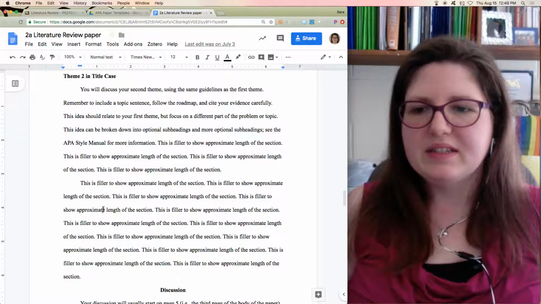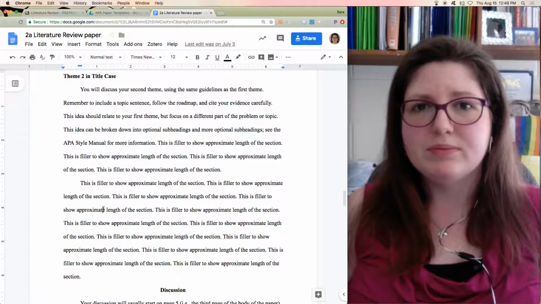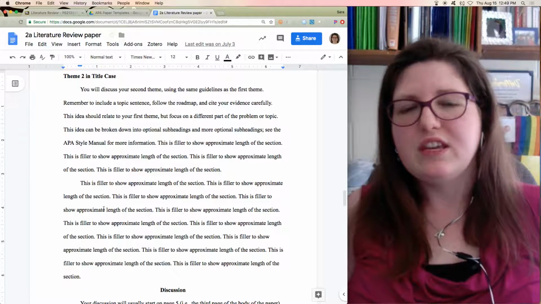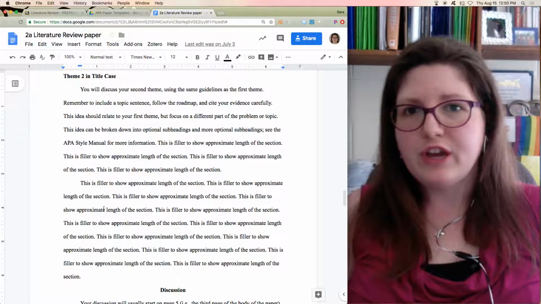And I expect at least 2 paragraphs, at least 2 citations from different articles in each paragraph, and at least 3 citations in each theme. And that 4th broad article should help with that.